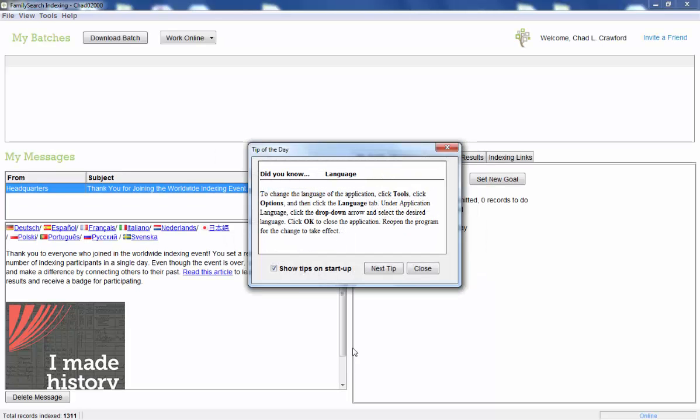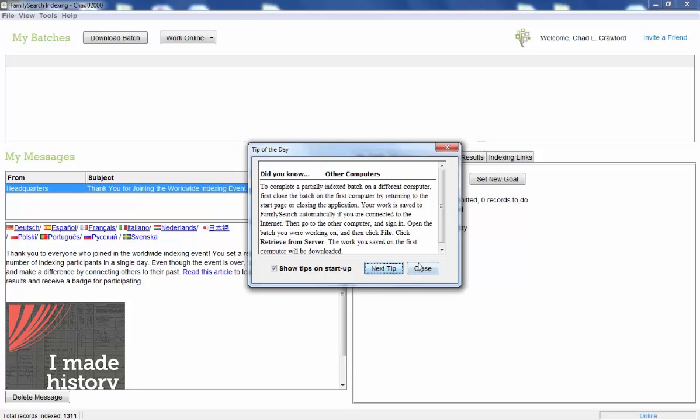Okay, now that the application is open, you can see a couple of things on here, and I'll walk you through this page. Every time that I launch this application, it shows me a tip of the day. This will just help me be a better indexer in the future as I read those tips. I can turn that off so that it does not show up every time that I go into the application. I can also see more tips by clicking next tip, or I can just close.